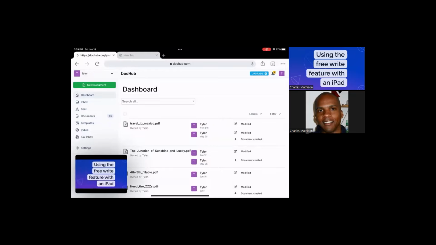Now I'm going to show you how to use the free write feature to edit a document. This you could do right in DocHub with the free write tool. However, every time you make a character or you stop moving the pen or the stylus that you're using, it breaks. So it becomes very hard to use because of the lag. It has to register the mark that you made. So I found a way to just do all of my corrections in an iPad in Adobe Acrobat.